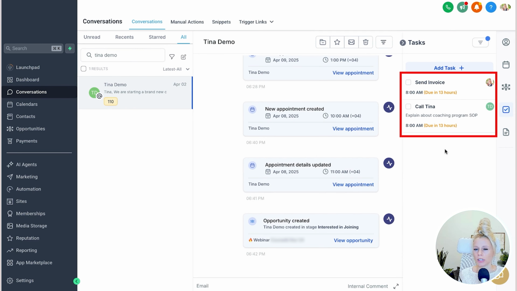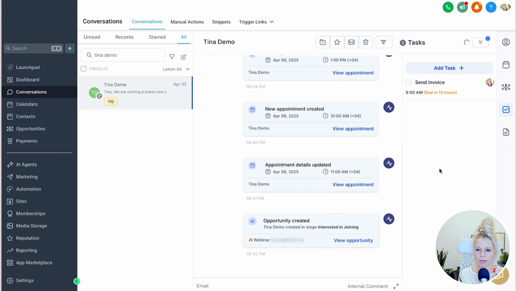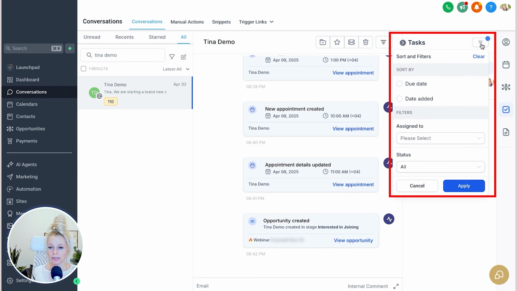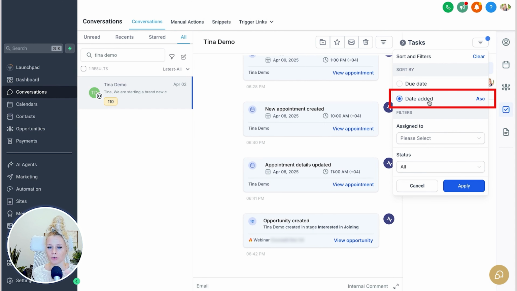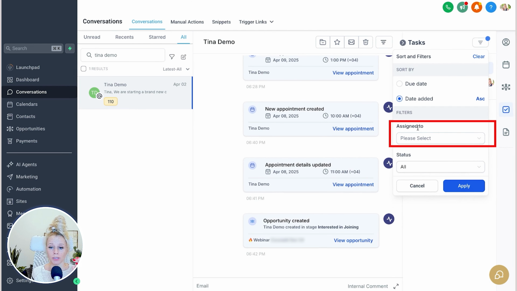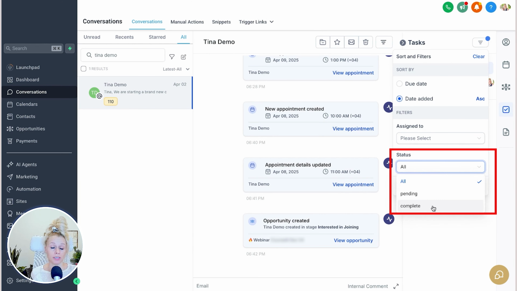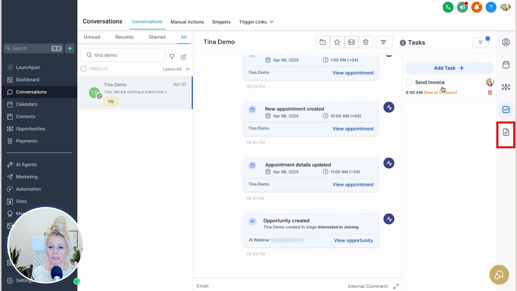If you wanted to delete a particular task, you can just click that bin icon here, hit delete one more time, and it will disappear from your sidebar. By the way, you can also filter through tasks. You can say, hey, I want to see all the tasks that are only due in a particular date, or all the tasks that have been added on a particular date. You can filter by who the task has been assigned to. You can filter by the status. Is it all? Is it pending? Or is the task maybe already complete? And then hit apply, and it will show you all of these tasks.